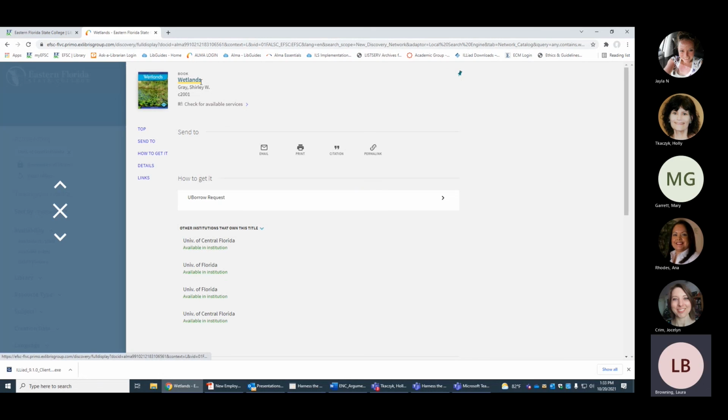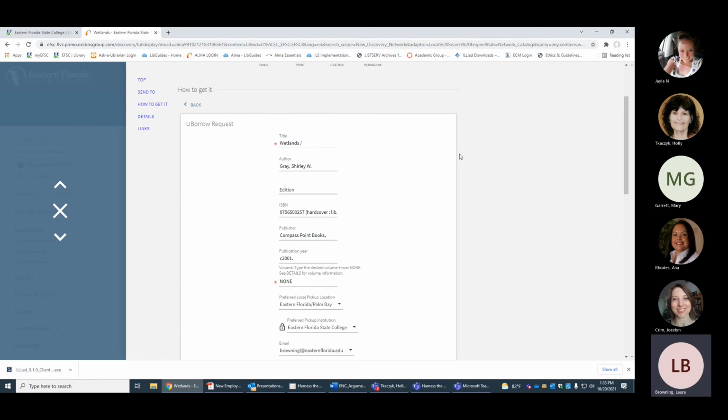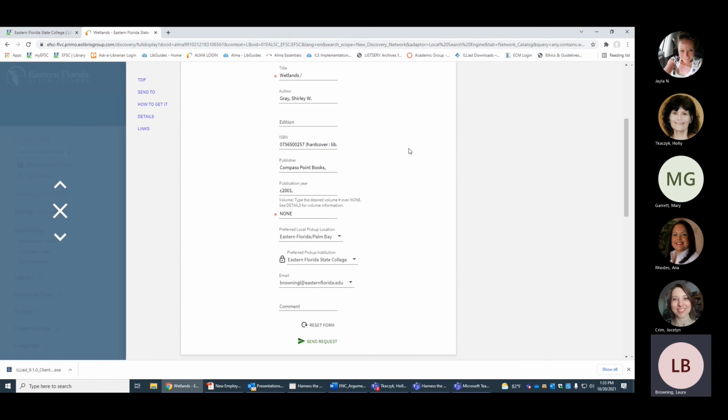To get this print book sent to me, I'm going to click on UBorrow request. It's very similar to how Holly showed us before, how we request between campuses, but a little bit different because it's going to be shipped to us from somewhere else. It takes a second to load. It's going to tell us the title of the book and all the information, and the most important piece of information you're going to tell the database is to change this to your home campus. I'm at Cocoa right now, so I'm going to select Eastern Florida Cocoa because I want to pick it up at my campus. It's going to have my email already here.